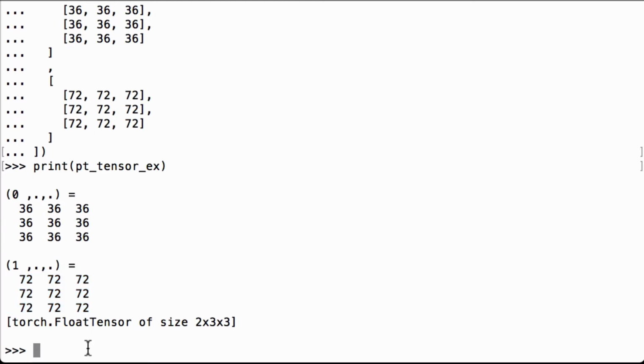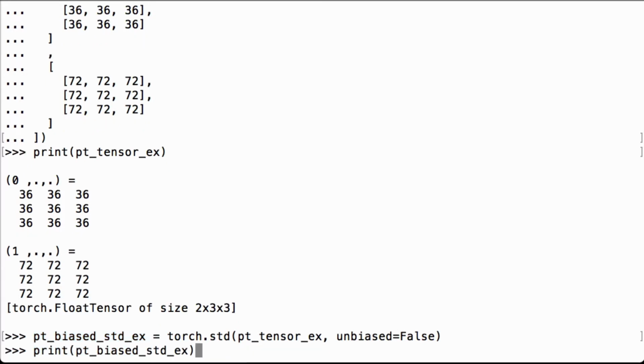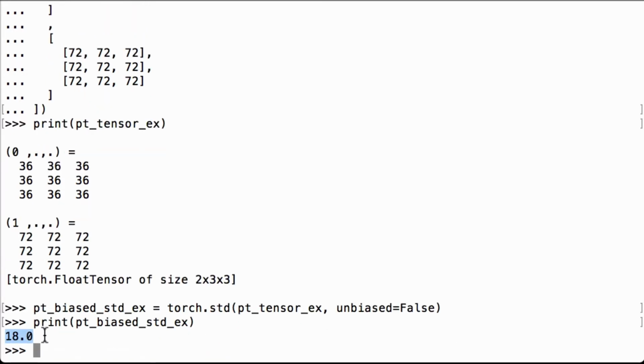Next, let's calculate the biased standard deviation of all the elements in the PyTorch tensor by using torch.std. We're passing in our pt_tensor_x Python variable, and we're going to set the parameter unbiased as False. That means we're going to be calculating the biased standard deviation, and we're assigning the value that's going to be returned to the Python variable pt_biased_std_x. Then we print this variable to see the value. We see that we get 18.0.